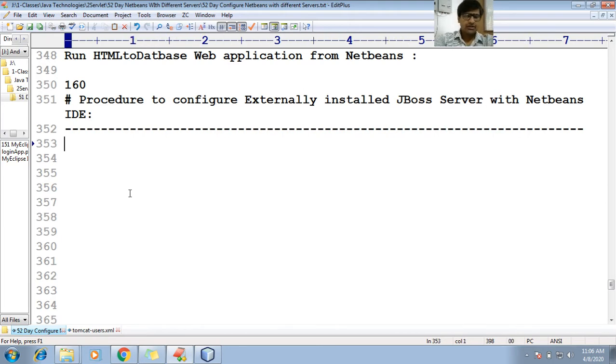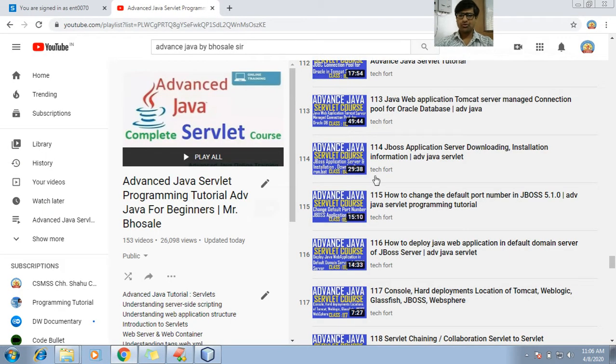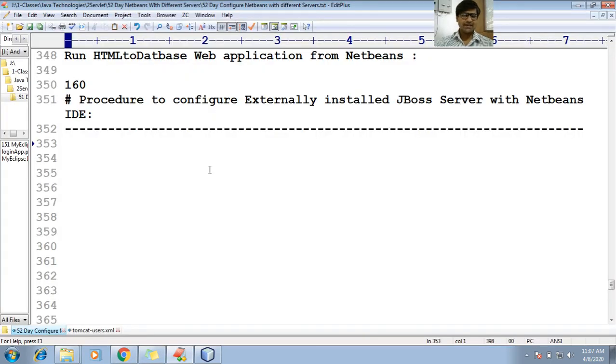In the last session, I learned how to use JBoss Server with the MyEclipse IDE. If you don't know how to download and install, you can refer to these tutorials: JBoss application server downloading, installation, how to change the default port number of JBoss, how to deploy the Java web application, and how to deploy the applications. After referring to these tutorials, you can come here. Otherwise, you can refer to the last MyEclipse tutorial with JBoss.